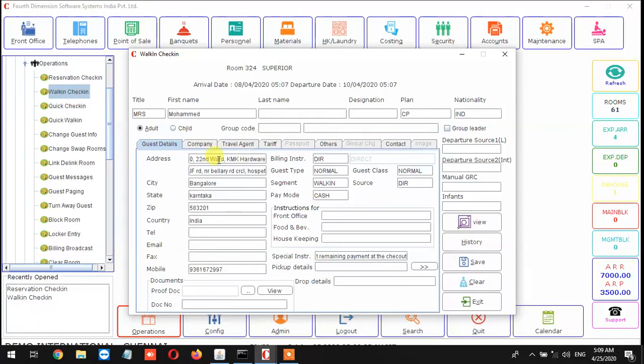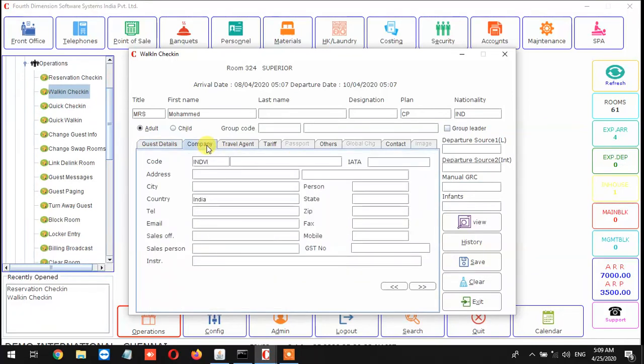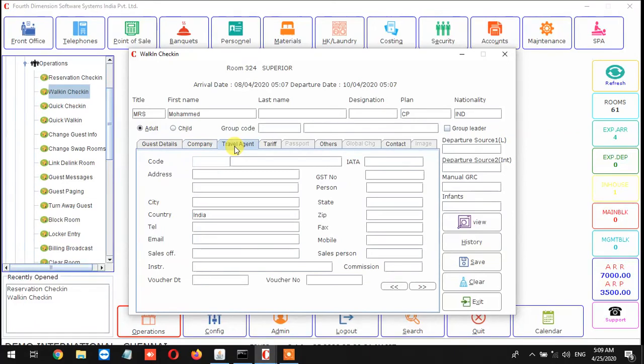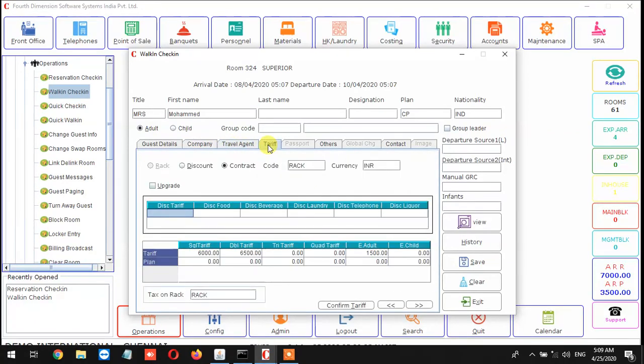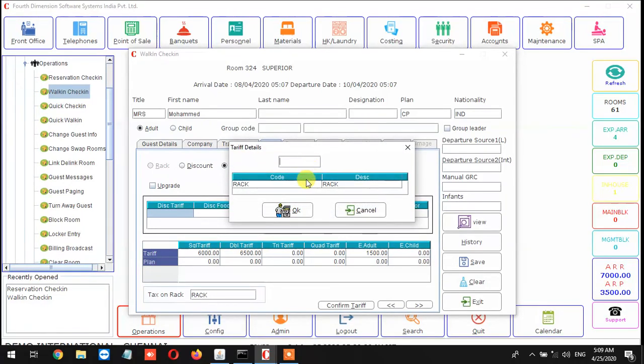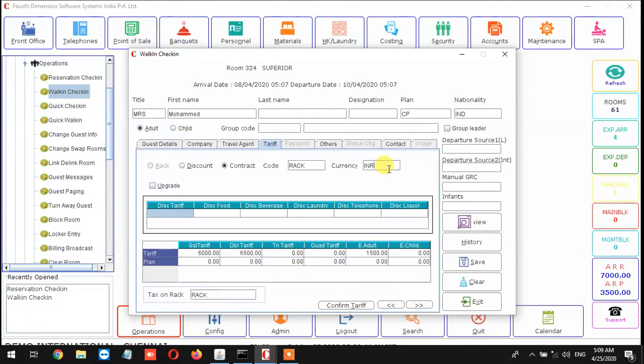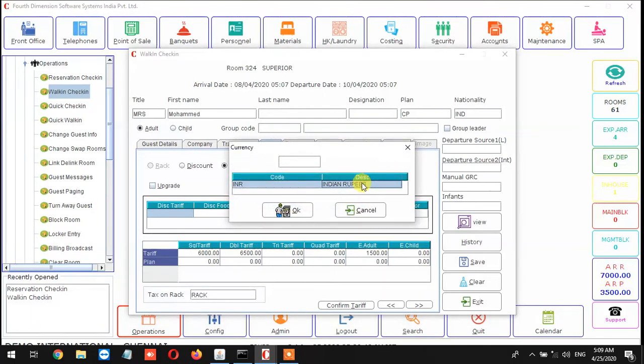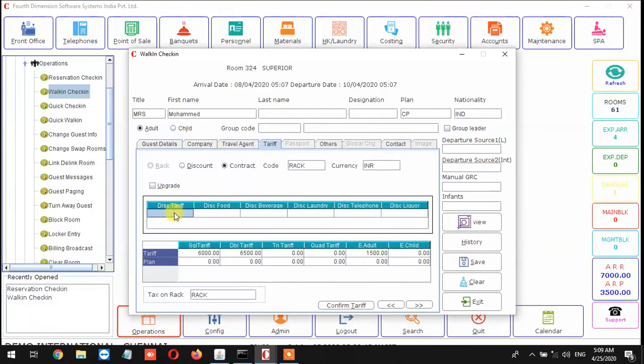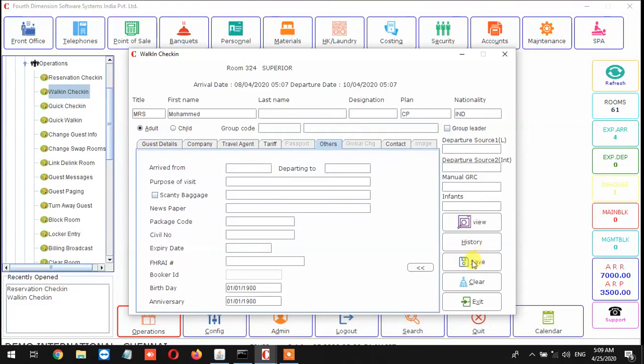And after that, if it is a company person, you have to select company. If it is a travel agent, you have to select travel agent. Based on that you have to select. And finally you have to go with the tariff, and here you have to confirm the tariff, which rack rate you are going to give, and select the rack rate. And after that, INR, you have to select INR. And if you want to give any discounts, you have to give the discount from here. And finally you have to make it confirm, then save.